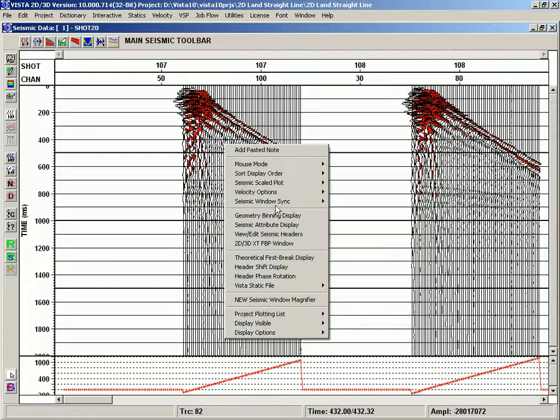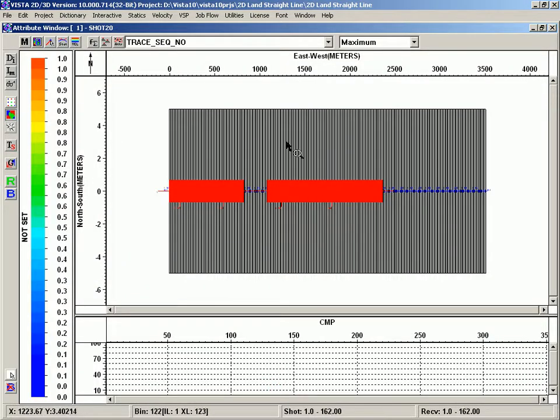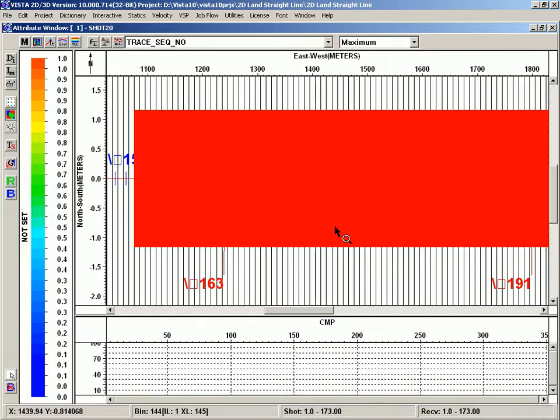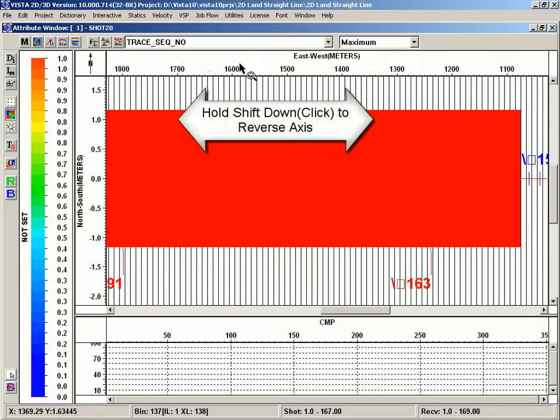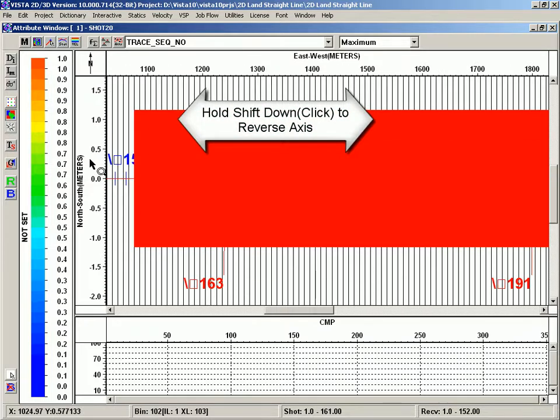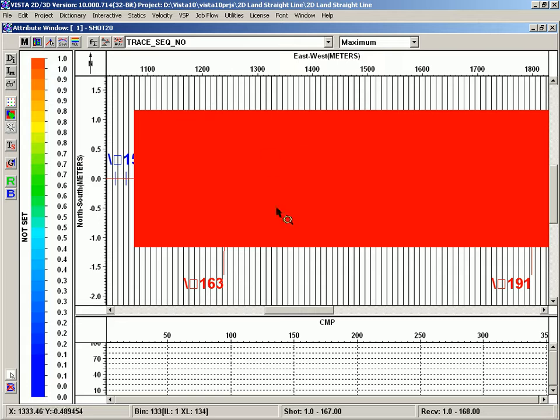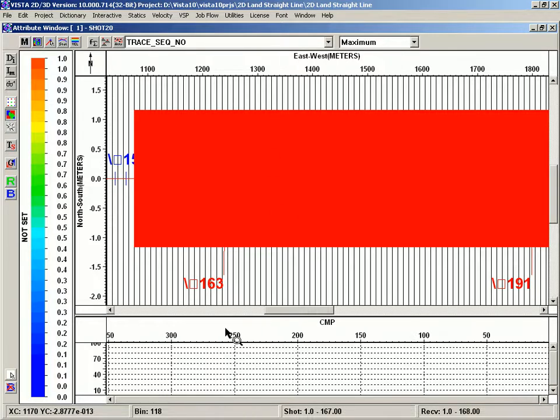We'll go into the attribute window. Again, we see we've got a window with axis control. Again, I'm holding left and releasing to zoom. If we want to reverse the axes at any point, we hold the shift key down, and that actually reverses the display itself. This works in any view, so I'm going down to the CMP here, holding the shift key down and reversing.